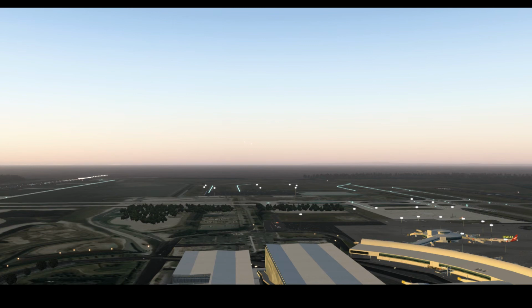Jetstar 816, runway 19 left, clear to land. Clear to land 19 left, Jetstar 816. Qantas 652, contact ground 121.7. 121.7, Qantas 652, g'day.